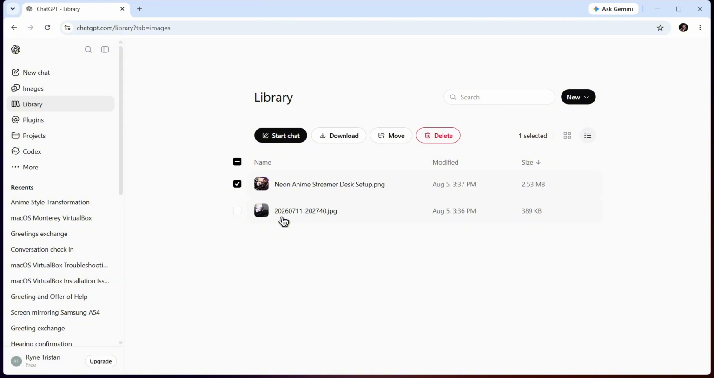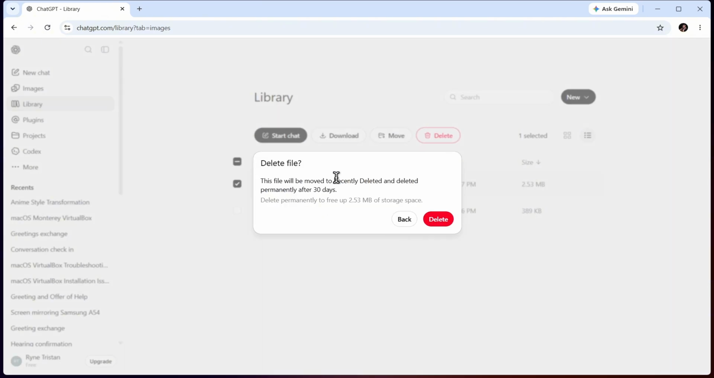And finally, all you've got to do is click on Delete right here and there will be a prompt. This will be moved to Recently Deleted and deleted permanently after 30 days. So do keep that in mind. Once done, if you're sure, click on Delete.